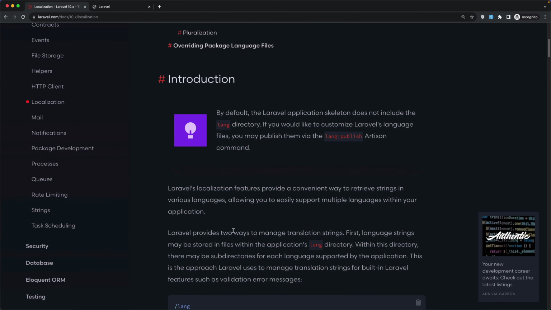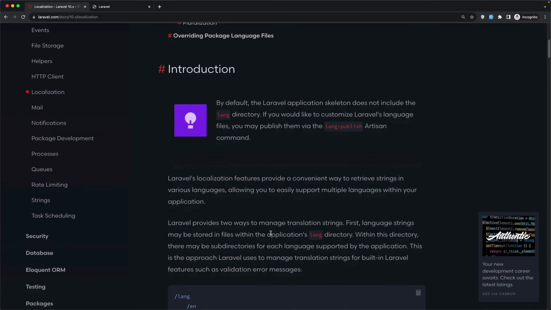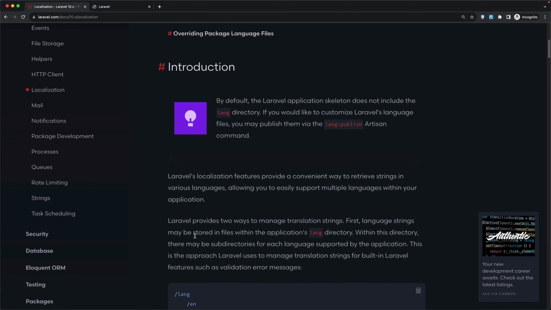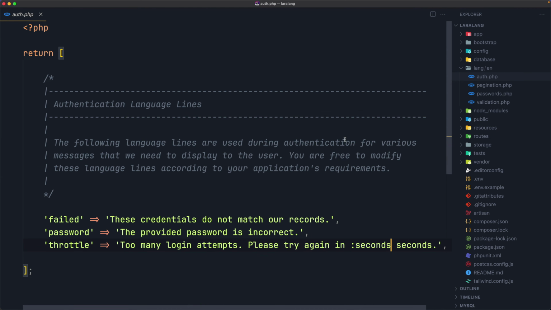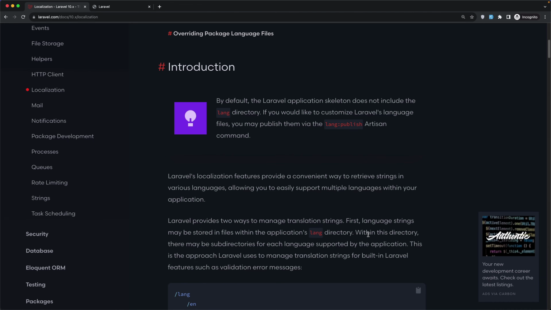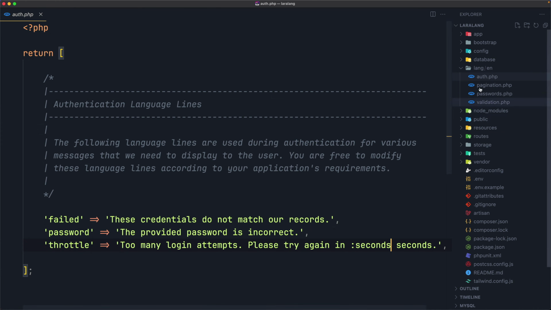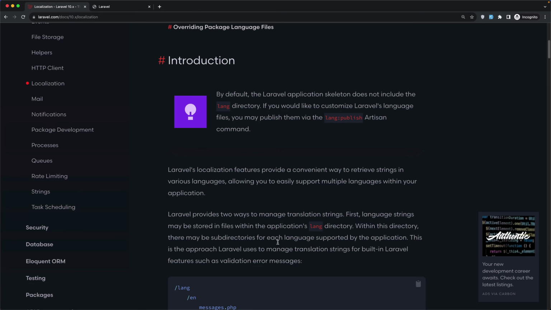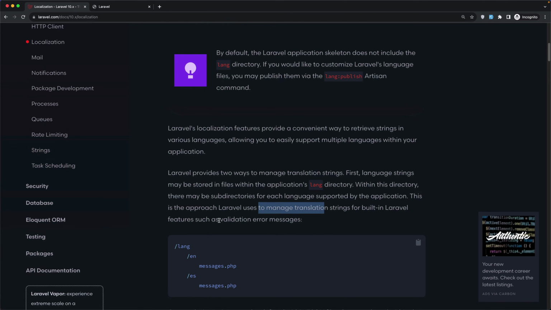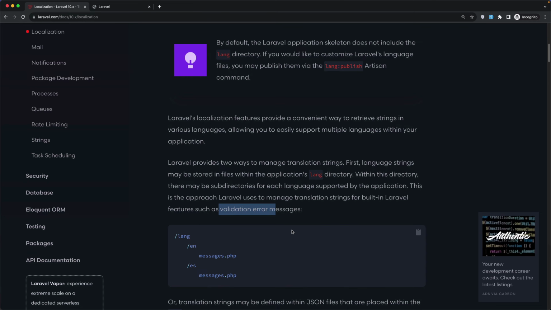So Laravel provides 2 ways to manage translation strings. First, language strings may be stored in files within the application's lang directory. So here we have the files. Within this directory, there may be subdirectories for each language supported by the application. Right now, we have only en for English. Now, this is the approach Laravel uses to manage translation strings for built-in Laravel features such as validation error messages.